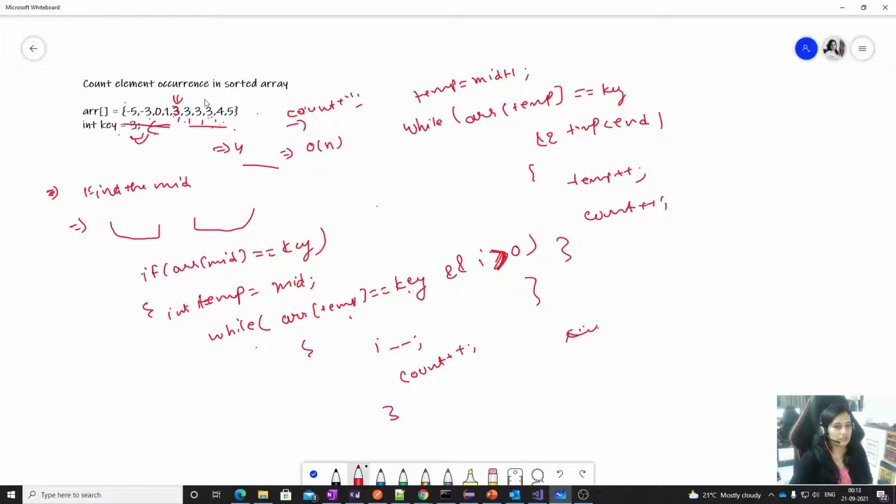So in this case we are applying binary search, no doubt, but at the same time we are running two while loops, which go to the left side and to the right side. The worst case is when all the array elements are the same. In that case you will end up touching and visiting all the array elements, so in the worst case the complexity will be big O of n.